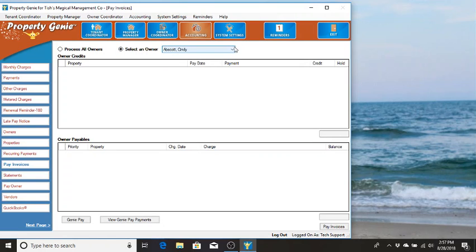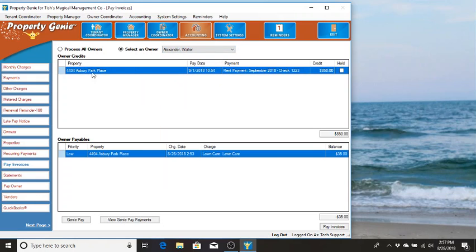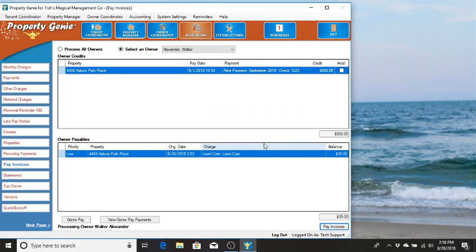So we'll go select that owner on that property we were just looking at, and here he is. When you choose one particular owner, it's going to show you, here's his property. He's got credit of $850. Down below are the payables. This is what's unpaid. So if we were to just say pay invoices on this particular owner, it's going to ask us if we want to pay them. We'll just say yes. We'll go through the database, check the debits against the credits, and pay anything with money available.